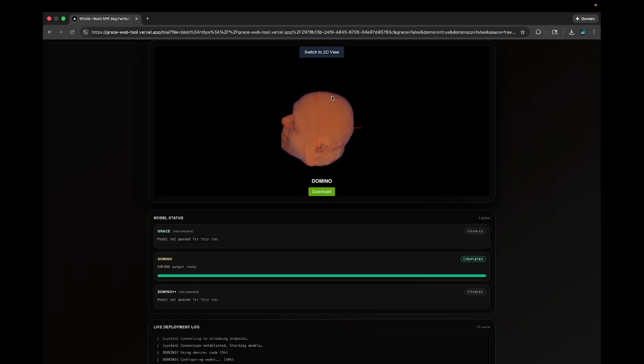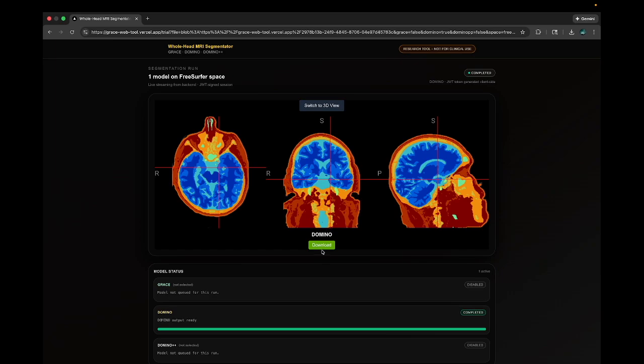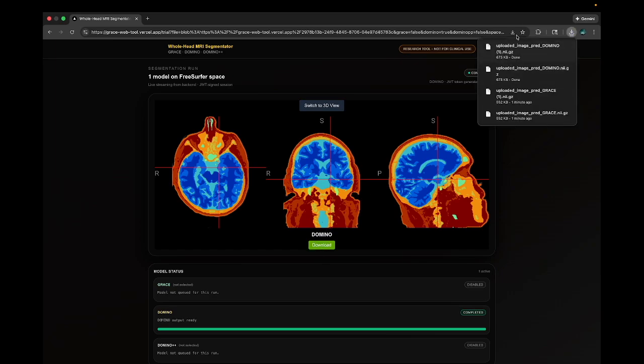Switch back to 2D. Click Download to save the segmentation for downstream analysis. That's the Domino demo in FreeSurfer space.